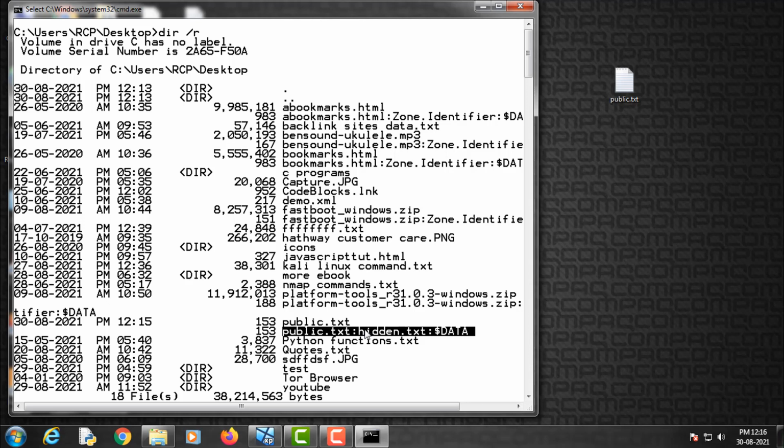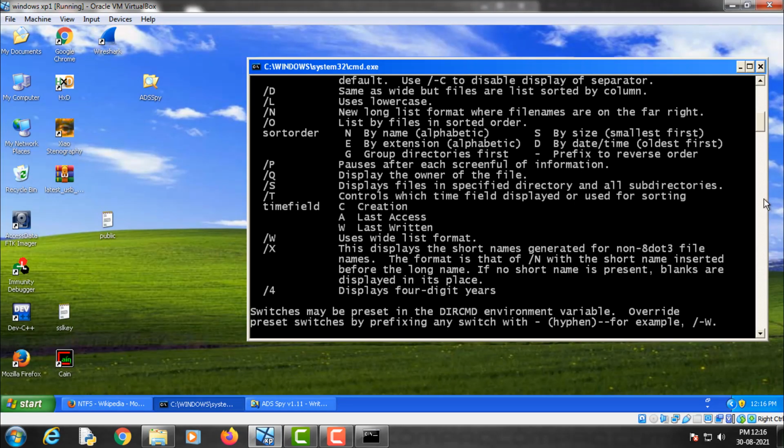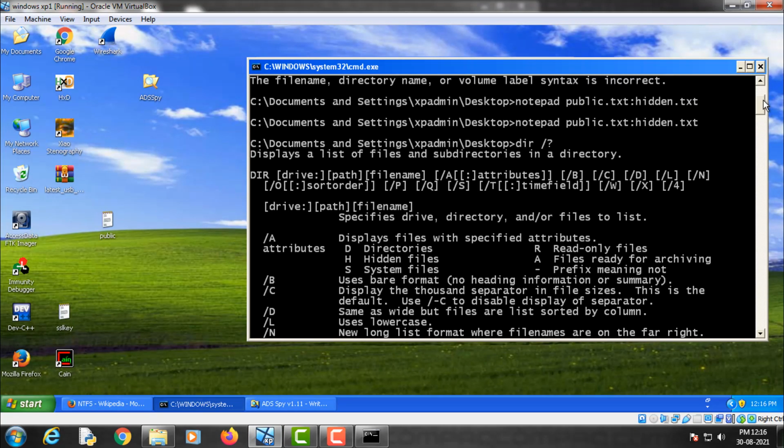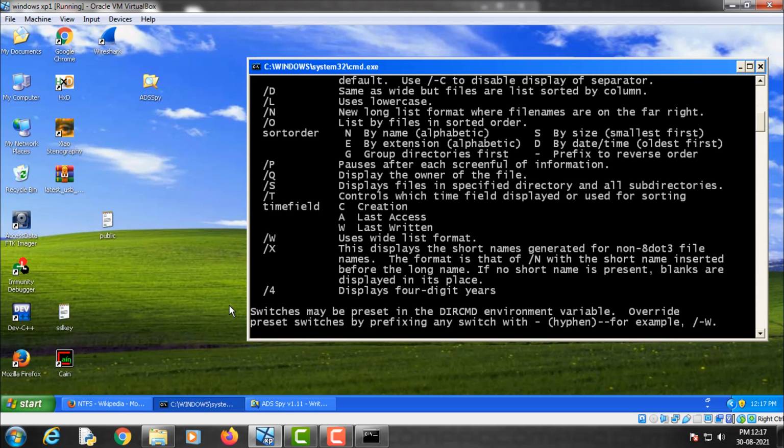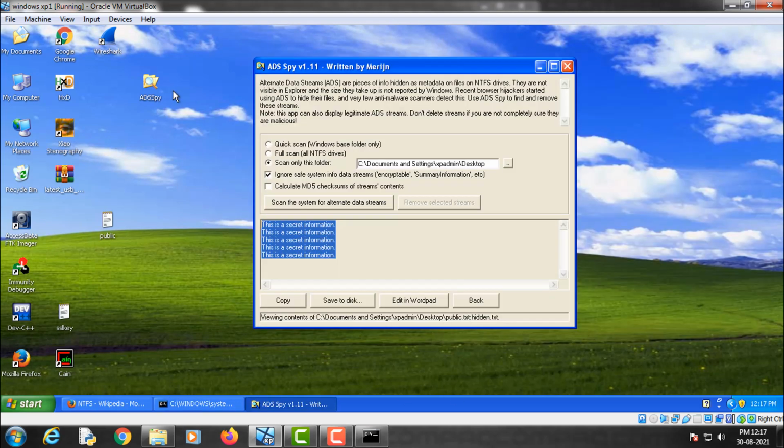This /r parameter is available only on Windows 7 and the later versions of Windows, but it is not available on Windows XP machine. If you check the dir command on Windows XP machine, you won't find this /r parameter, but you can use this ADS Spy tool to detect the contents hidden in alternative data stream.